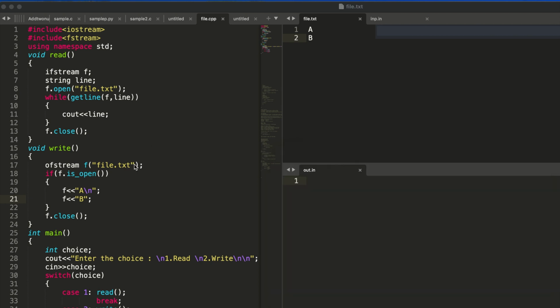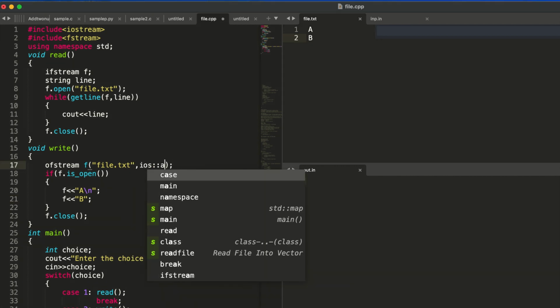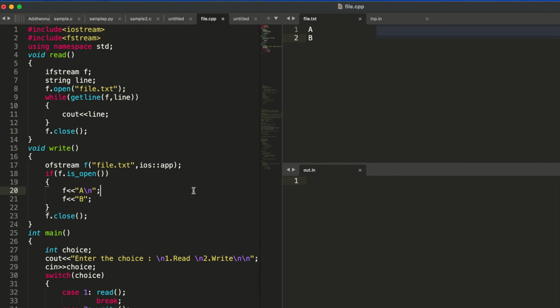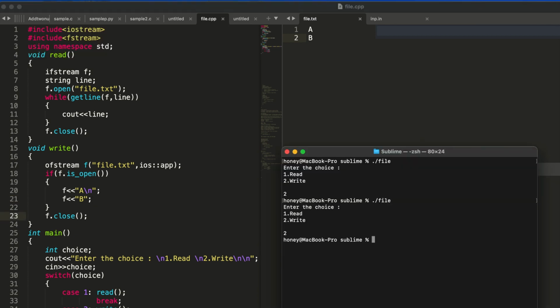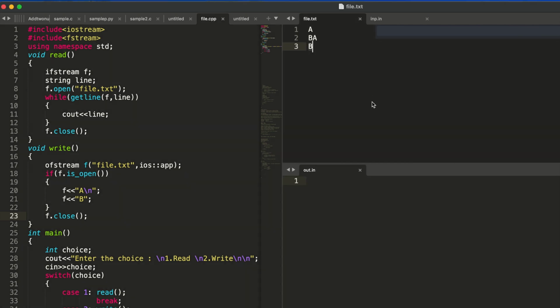What I'll do, I'll open my file in append mode, so ios::app. This will basically not delete the existing content of the file and it will write the content after the existing content of the file. Let's try this out. Let me run. 2. We want to write something. So here you can see it just added A and B without deleting the previous content. So append mode basically modifies something.